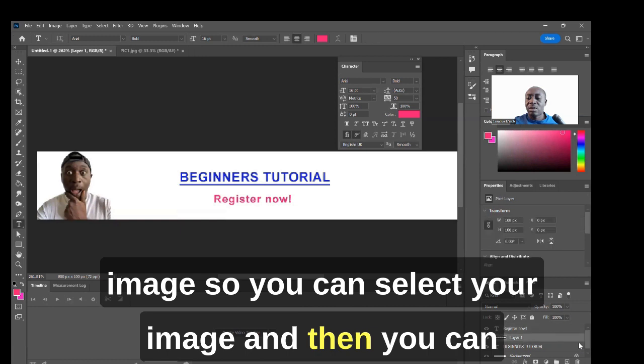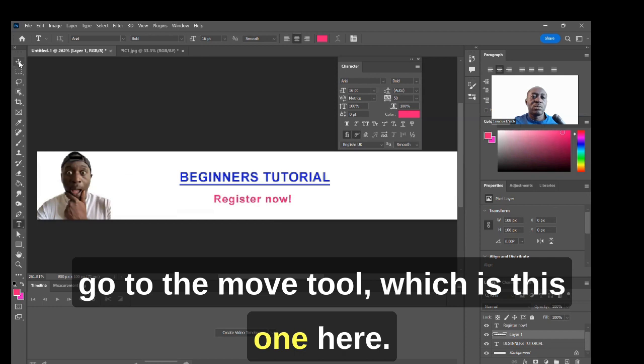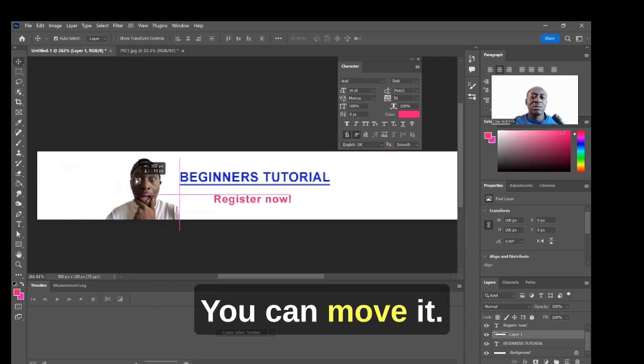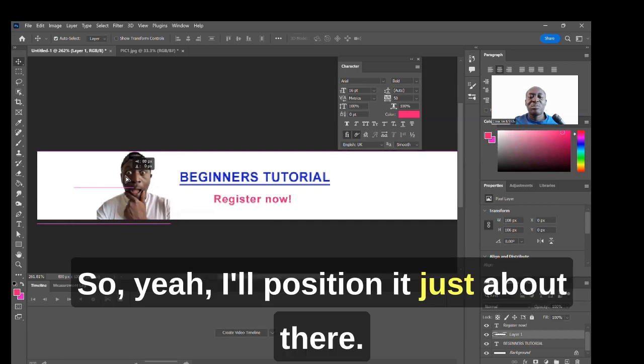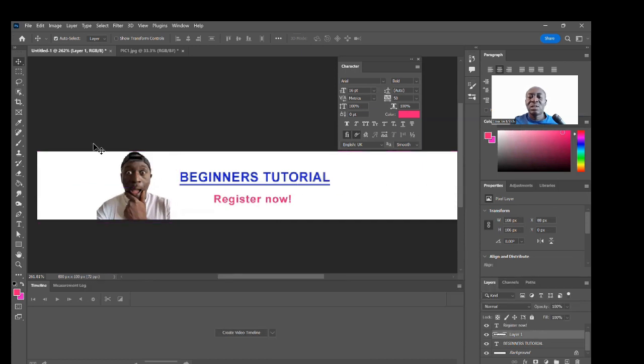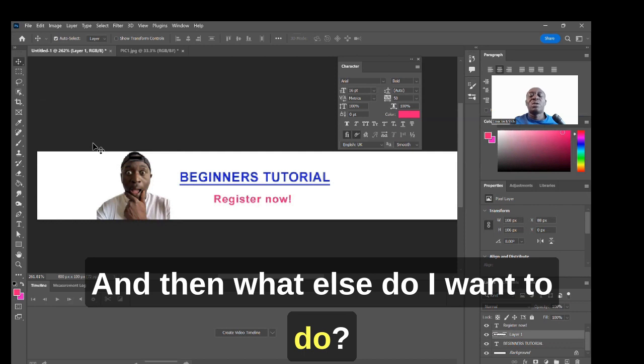So you can select your image, and then you can go to the move tool, which is this one here. You can move it. See how I moved it? Moved it very quickly, very easily. So yeah, I'll position it just about there. And then what else do I want to do?